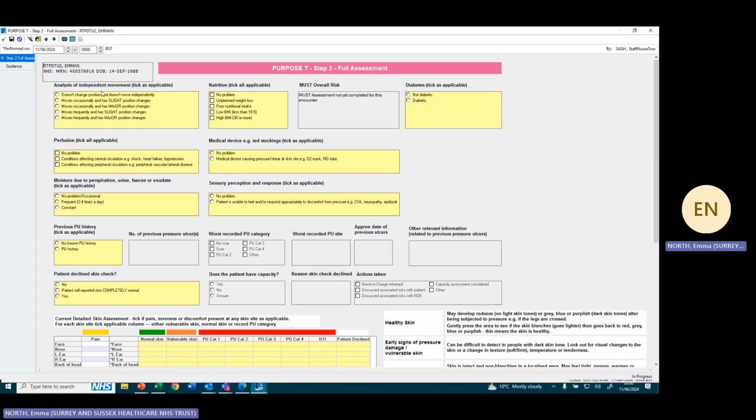So this is analysis of independent movement, and we're going to tick the patient moves occasionally and has slight position changes. In the nutrition box, you can tick all that are applicable. So if your patient's got unplanned weight loss, poor nutritional intake, and a low BMI, you can put all three. But our patient's got poor nutritional intake in this instance.